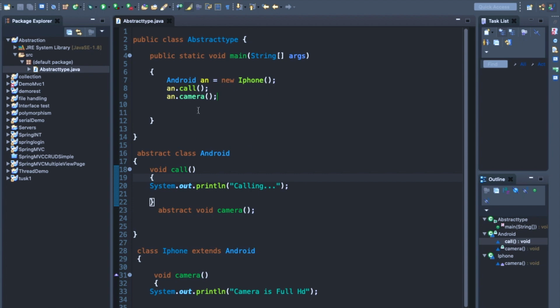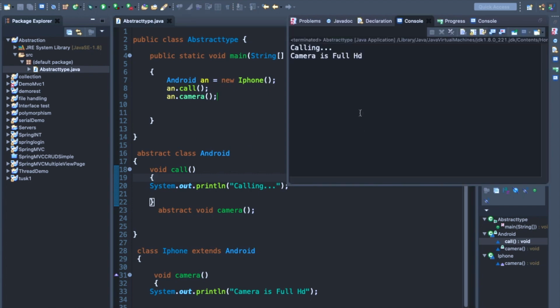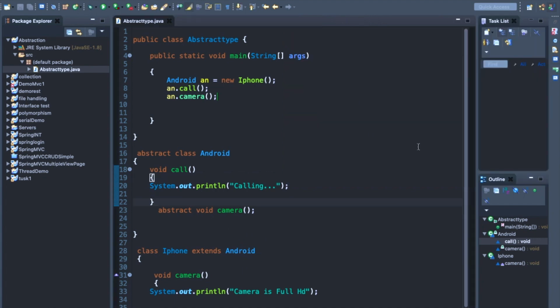Okay, just save this and now we will run. When you run, you get both outputs: calling, which is defined in the Android class, and camera is full HD, which is defined in the iPhone class which is extending the Android class. So in this way we can learn abstraction.